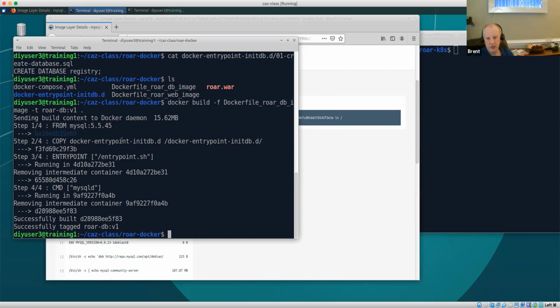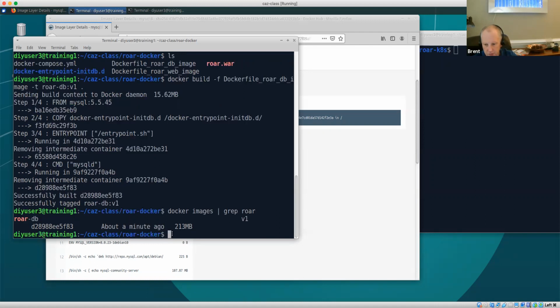Then I copy in stuff from my local directory into the place I want it to be in the image. That creates another layer here. Then I call the entry point, another layer, and then essentially it compresses everything into a single image, so what we end up with in the end is this RoarDB image. Okay, so this is an image that got created from our Docker file.